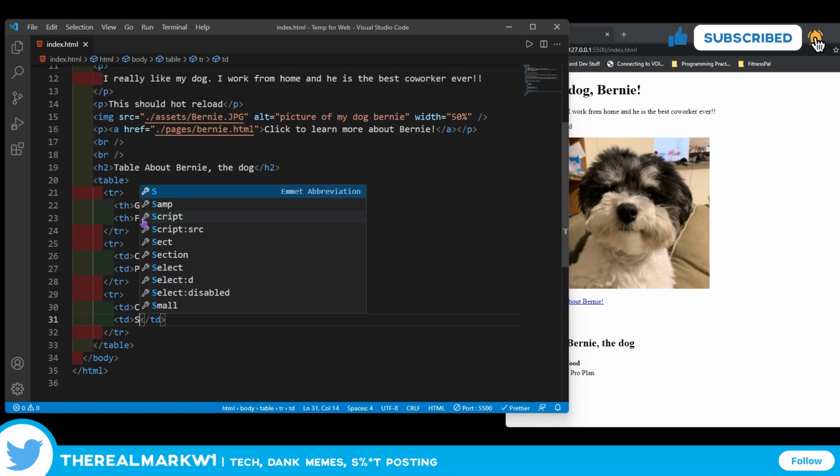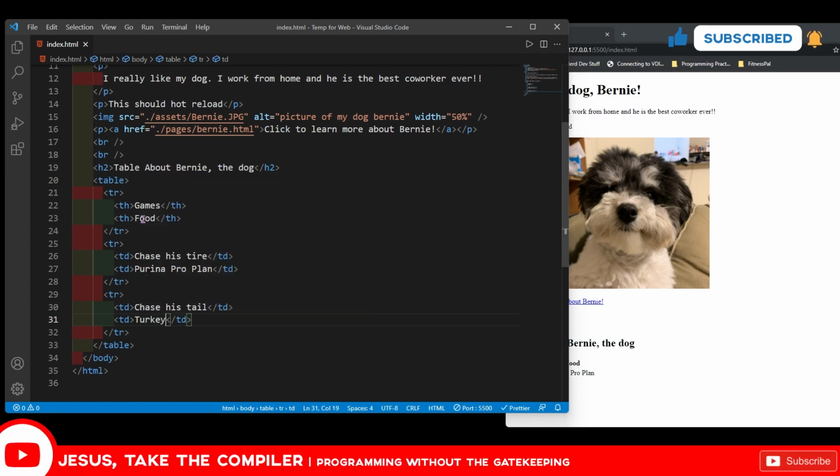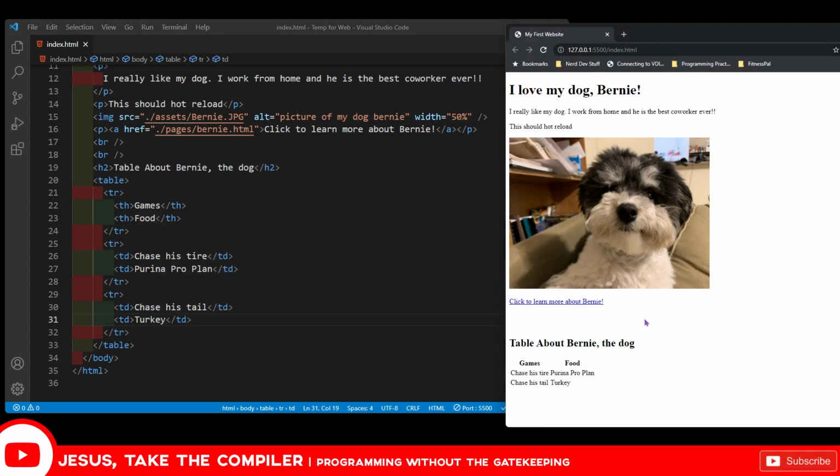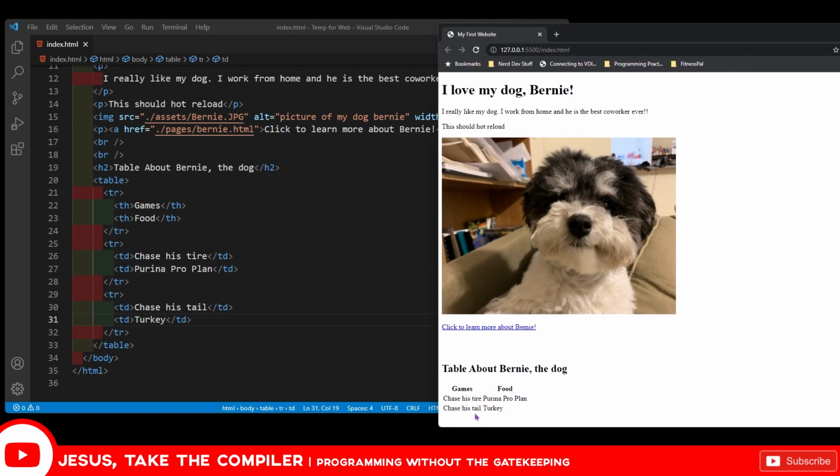So the next food, let's do, he really loves turkey. Turkey is his favorite. So now we see we have this very ugly base looking table right here. And this is not a lot of fun.